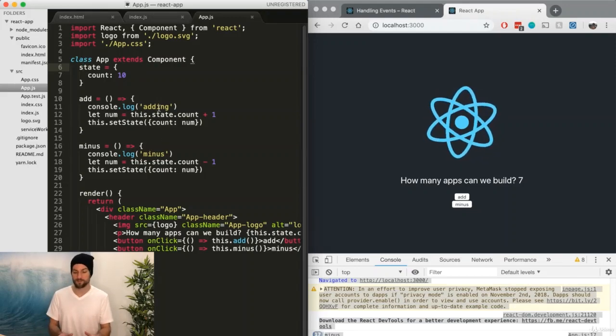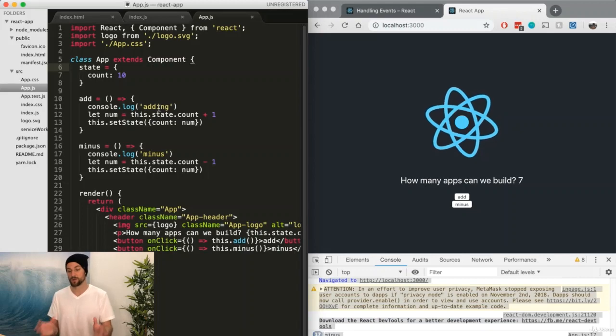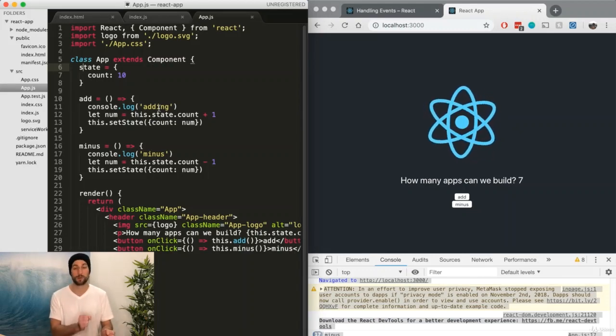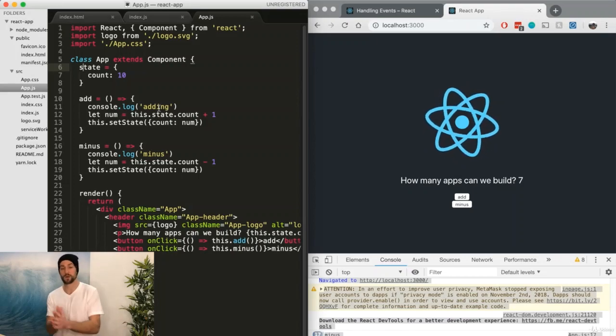So in the next video, we're going to create a smaller component within this component and then pass props. So passing data from one component to the other.